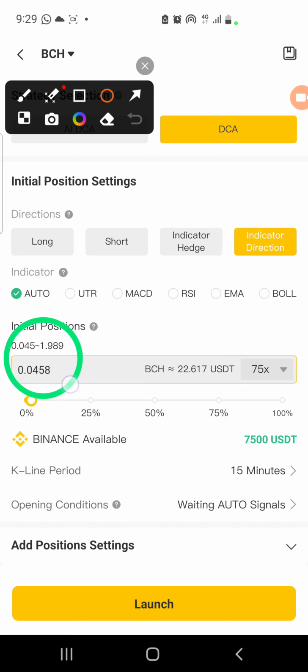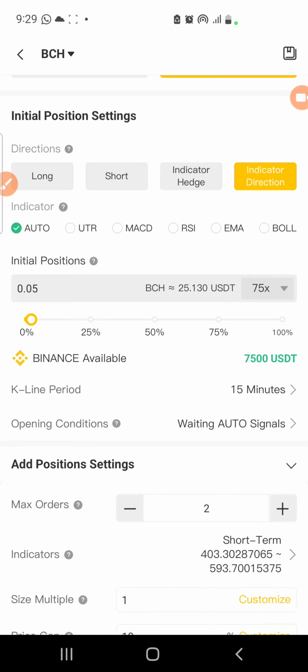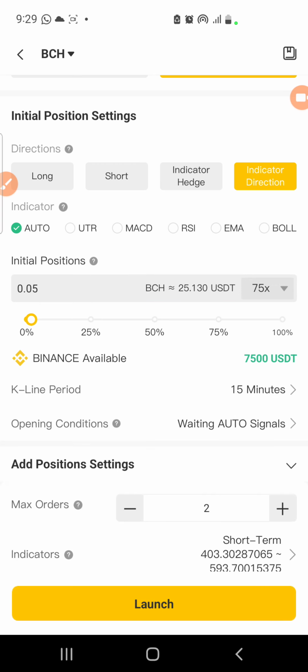This section of initial position, by default, is having a 0.0458. Delete it and put the constant that I'm giving you here. So when you click here, make sure that you edit any figure that you find there, and you put a 0.05. Okay, this is a one-time thing that you shouldn't be stressed about. 0.05. Don't forget to click done, because if you don't click done, it will not be inserted.